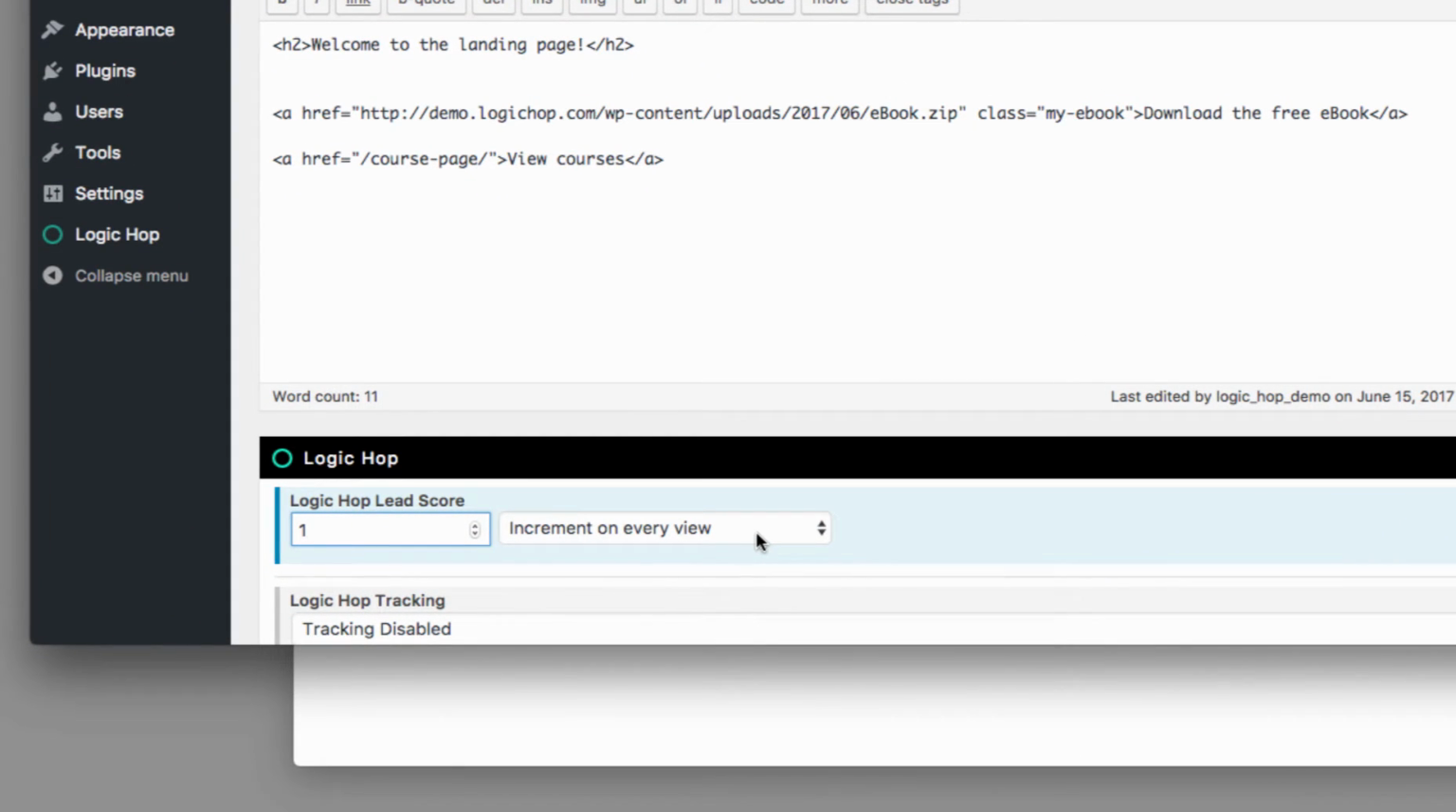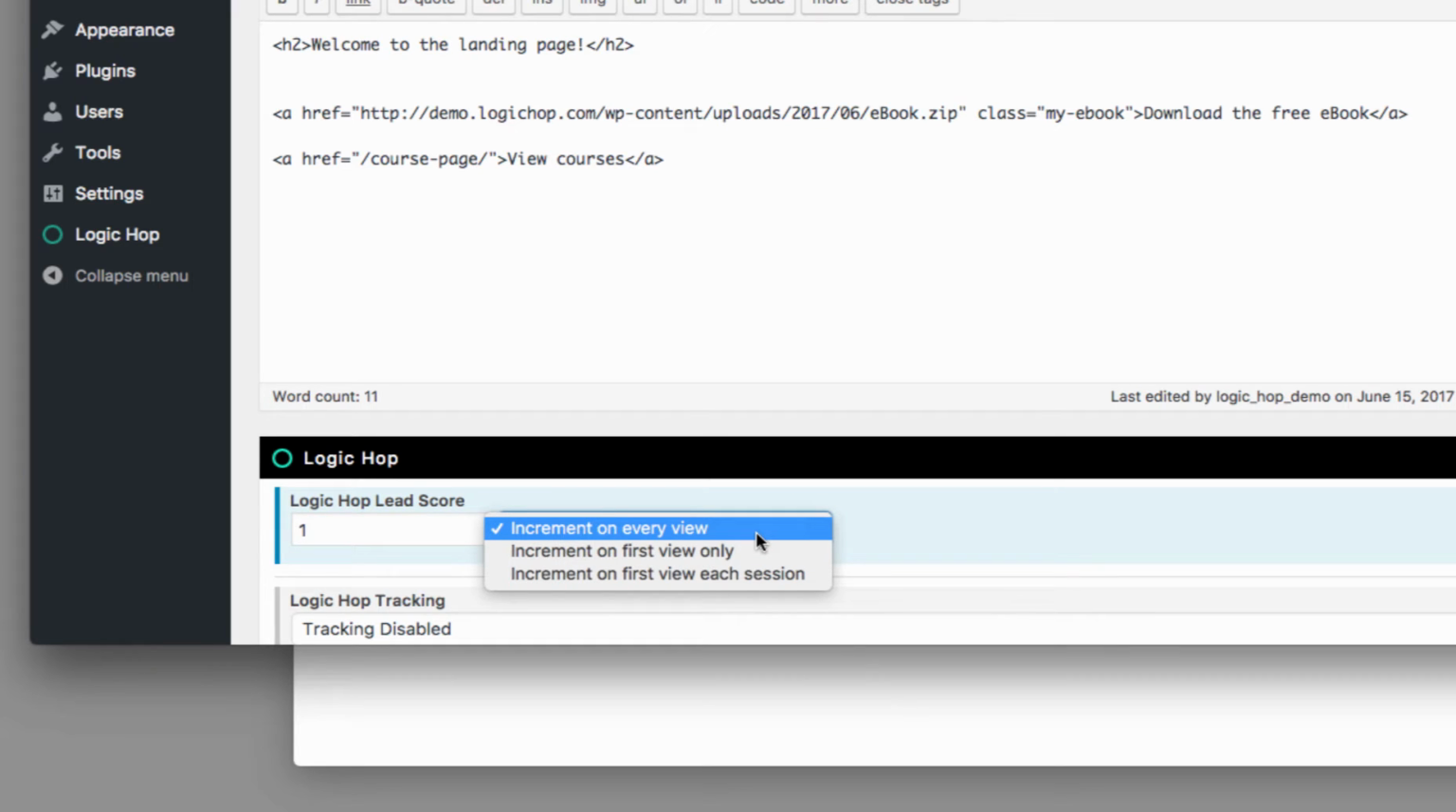With Logic Hop, we do have the ability to increment lead scores on every view, or increment it on the first view only. That means the first time the user has viewed the page, or increment the first view each session. That means anytime the user comes back to the site for a new session, say they close out their browser. Now this on a new session typically only works if you have a Logic Hop data plan. First view only will work as the user is on your site for one time. If they keep reloading that landing page, they're only going to get a lead score of 1. Increment on every view obviously does that.